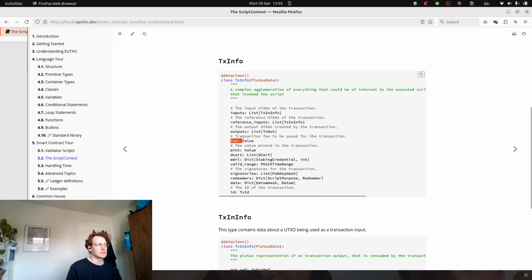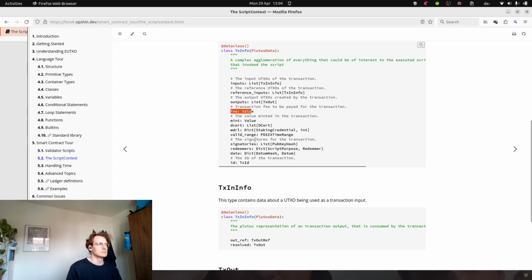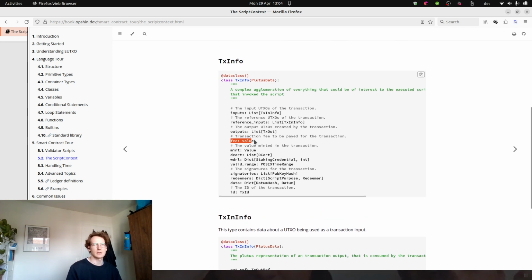Then you can see the fee. This might be useful, might not. Usually I've never seen a contract actually depending on this, but you never know. And then there's the value minted in the transaction.